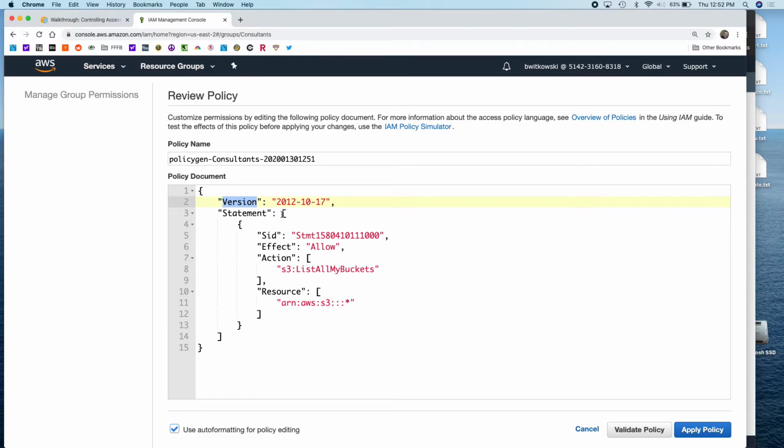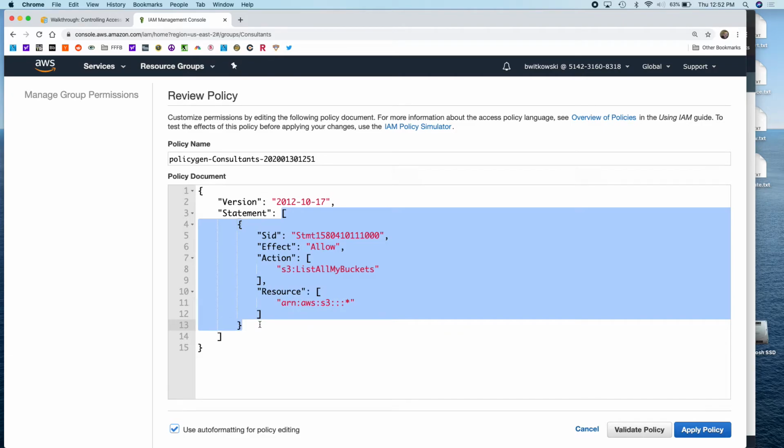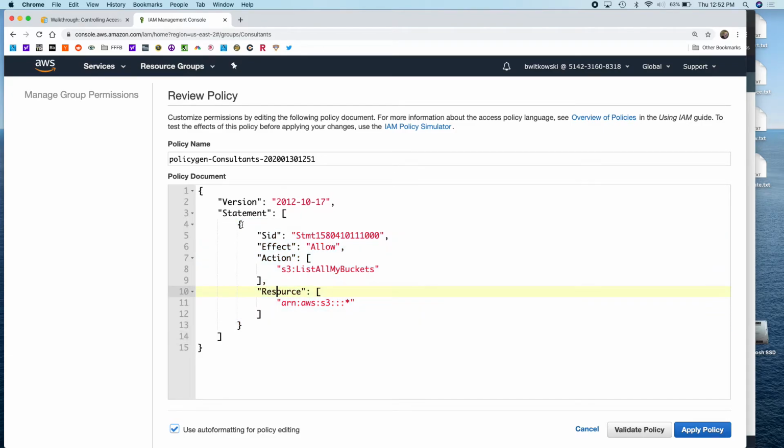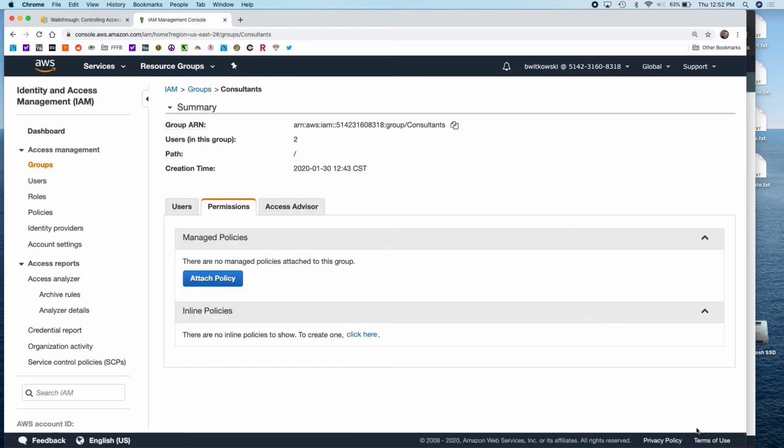And the policy statement is a collection. So that's what those square brackets indicate. It's a collection of objects. So these statements can get really complicated. I can cascade them. I can have multiple statements applied, but for this, I'm just going to have this one statement, and I'm going to apply the policy.